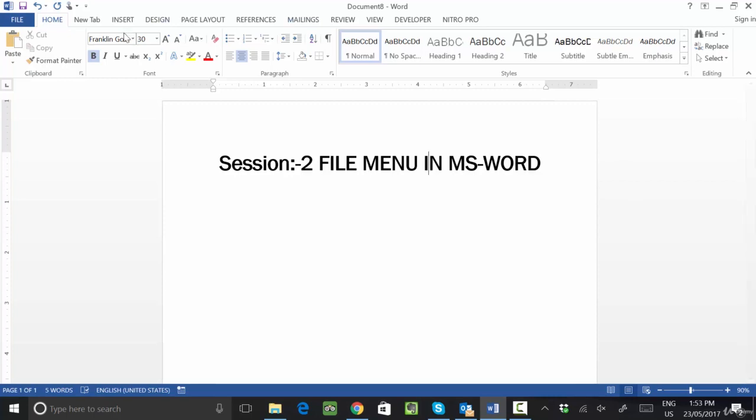Before starting the file menu, it is quite important to understand how we can operate these menus by using the shortcut key. If you want to see the shortcut keys of all the menus, then press the Alt key on your system, and your computer will display the shortcut key of all the menu options.